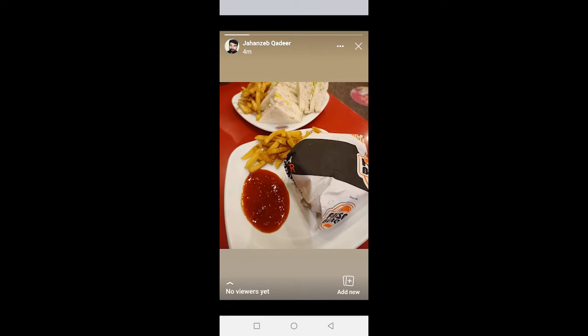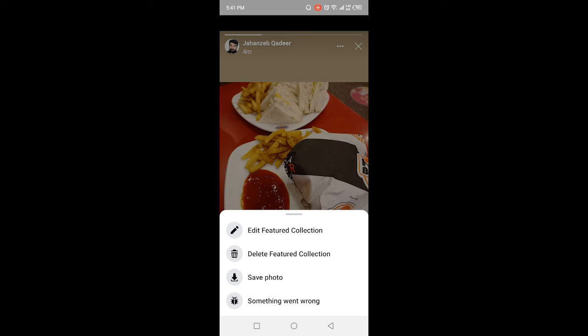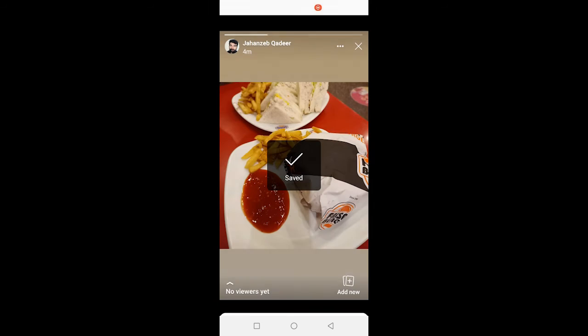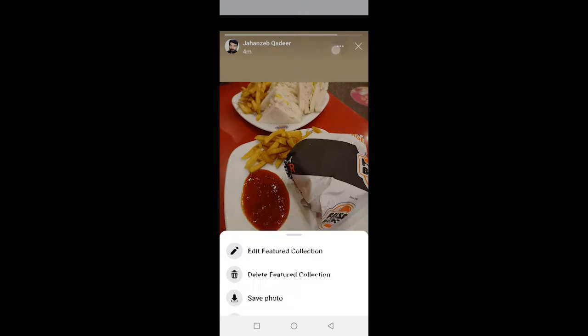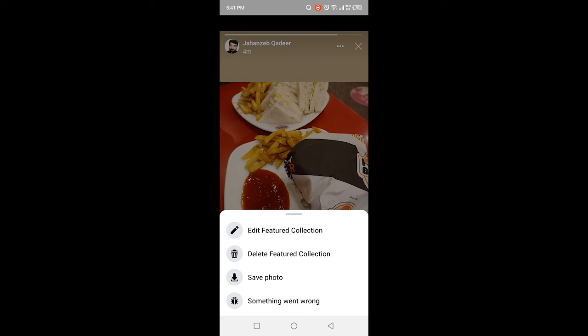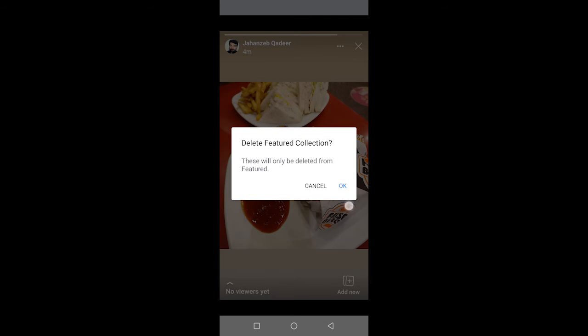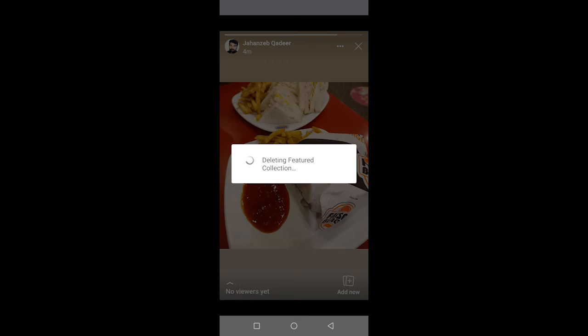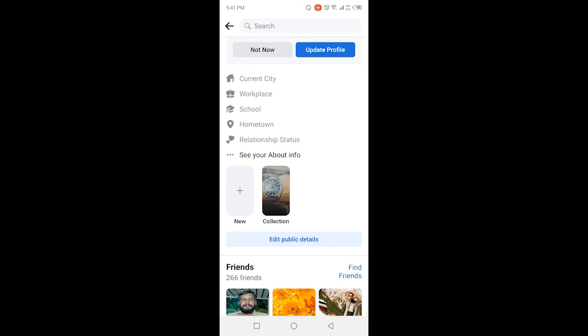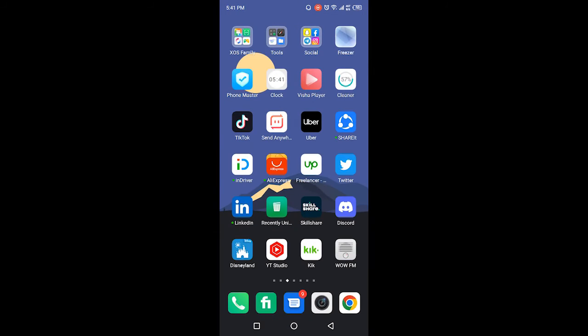So here you can see that you find three dots, and here you have different options: edit, feature collection, delete, save photo, and something went wrong. So the first step you need to do is to click on save photo. Once you save that in your gallery, you simply need to click on three dots and click on delete featured collection and click on OK. So now it is deleting. So this is the only method by which you can set only me featured photos in Facebook.